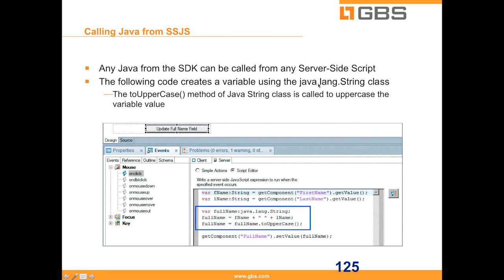Okay, so the following code creates a variable using the Java Lang String class. Again, this isn't a specific example that you would use all the time, but just to show you how you can do this, this is a button that has an on-click event executing server-side code. I can get the first and last name components from the actual XPage itself, and using the Java Lang String class, I can then call the toUpperCase method. Now, obviously, server-side JavaScript has an uppercase method, but this shows you the exact way you would instantiate any Java object inside of SSJS.